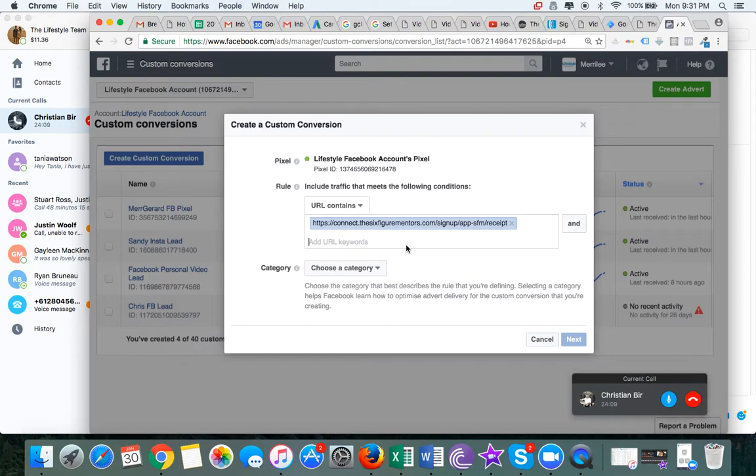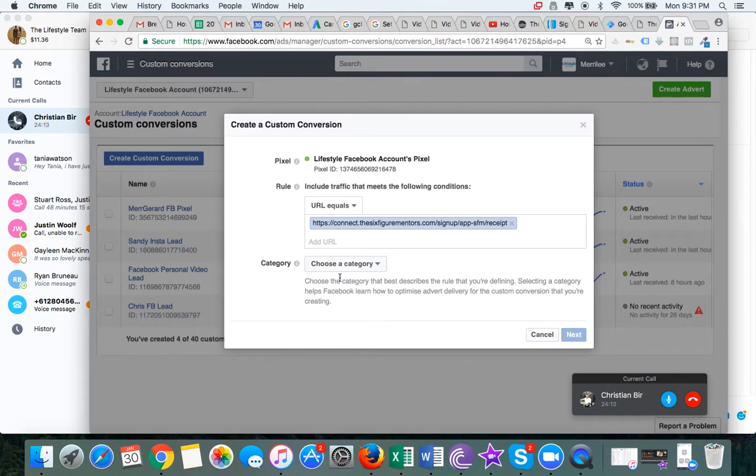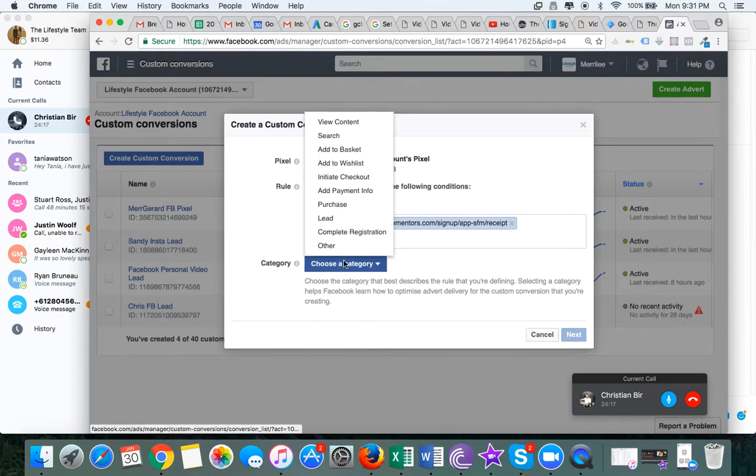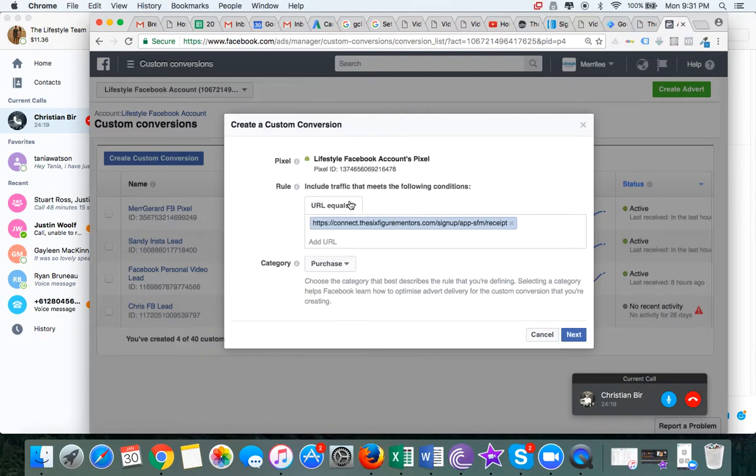Put it on equals, not contains. Yeah, and choose category sales, purchase sale. Yeah, there. Next.